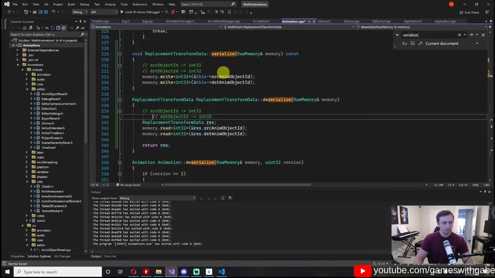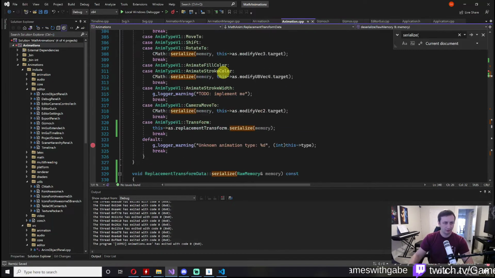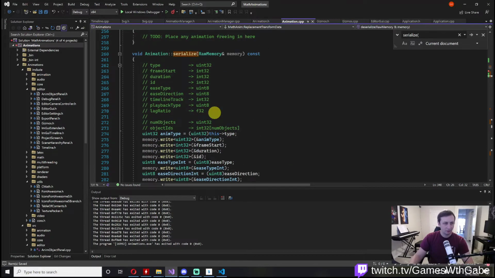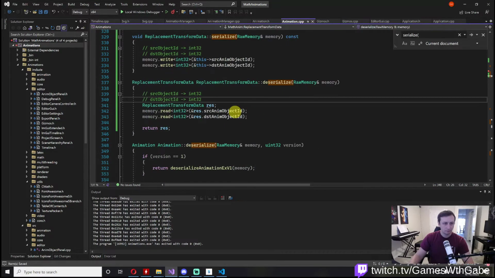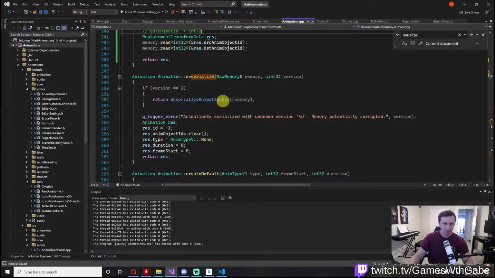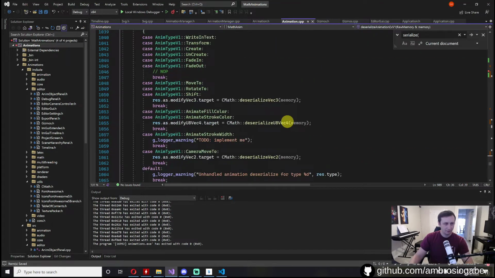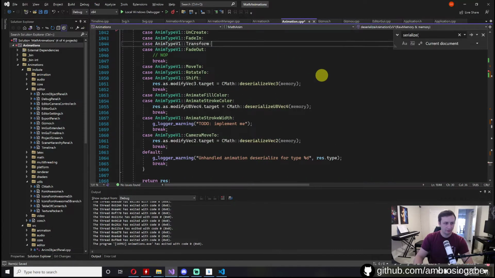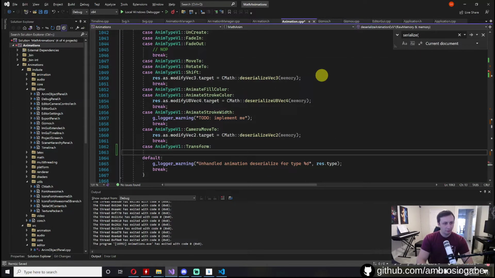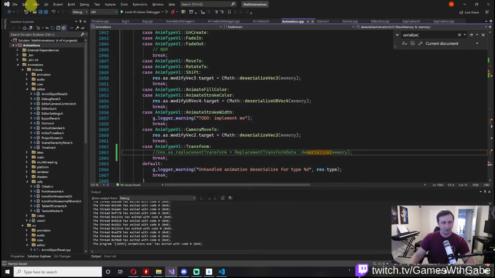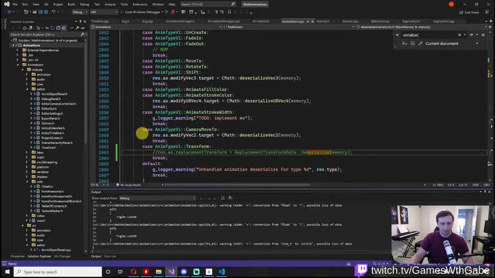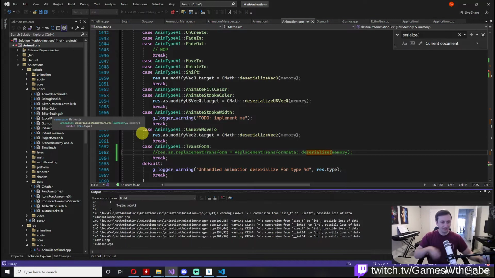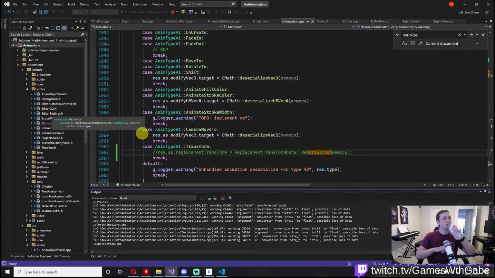Okay, so with this in place, we now have serialization, deserialization. We do need to add this to our deserialize method as well, though. But we're going to wait a second. We're not going to do that quite immediately. So right here, we're going to move this down. What I want to do is say res.as.replacement transform equals that deserialize memory. I want to do that, but I don't quite yet because we don't have it saved, so it'll just break our code. So first I'm going to go ahead and do this.